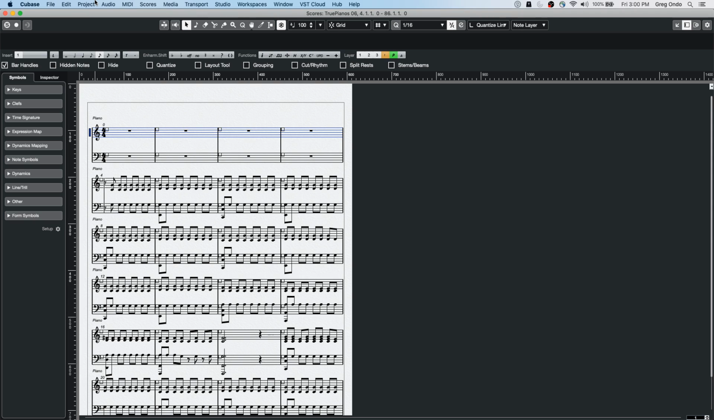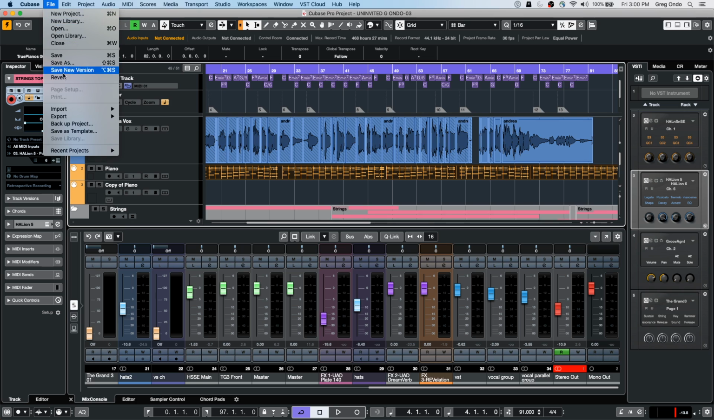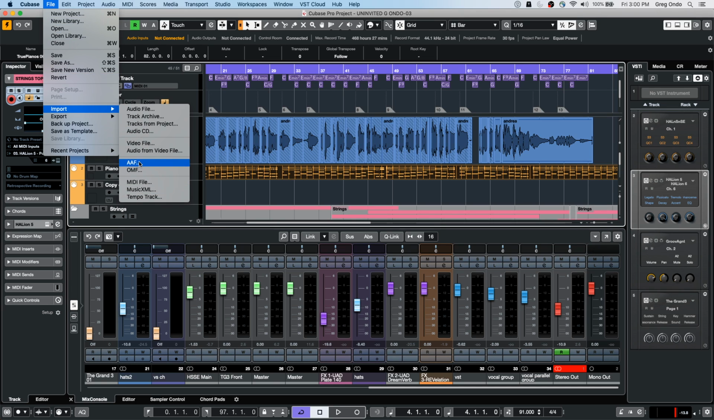What is the best process for opening an AAF in Cubase 10.5? There's no real best process, it's just importing and selecting the AAF file. So it's a pretty seamless transfer format to get files in and out of different programs with more data, more information attached to it.